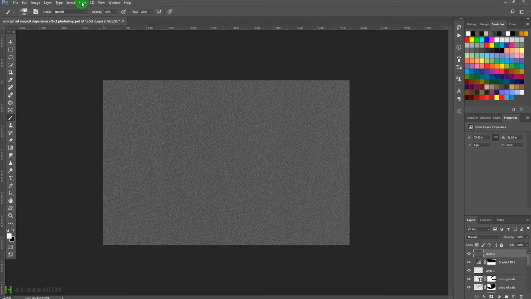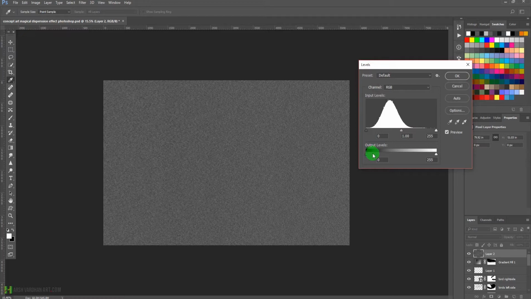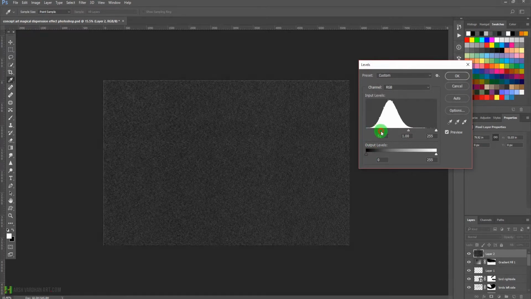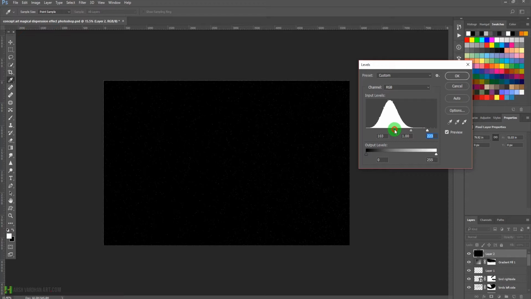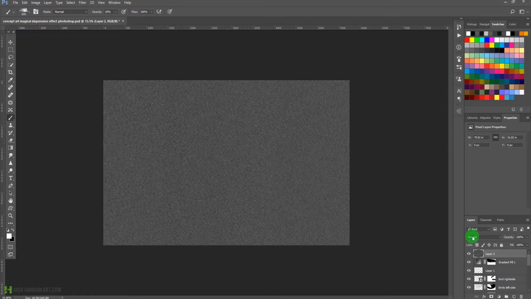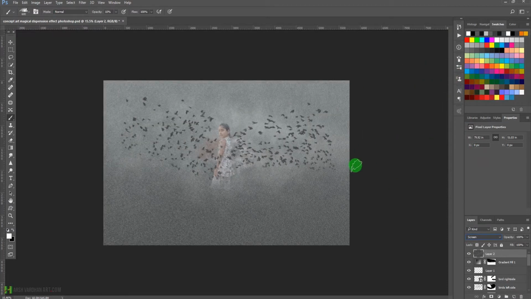And then we need to press Ctrl L or Command L to open the levels command, and let's make them something like this, and this one as well. Increase it to this side, and let's try the setting. Press OK and change its layer blend mode to screen.